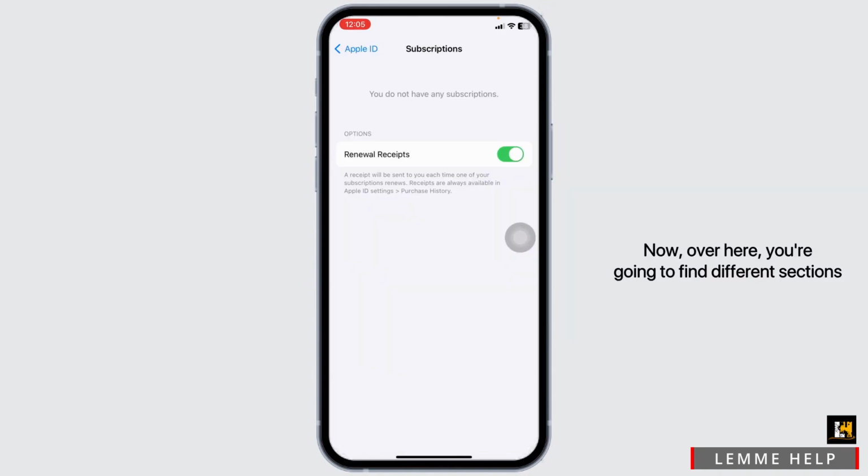Now over here, you're gonna find different sections as active and inactive subscriptions. Under active subscription, you'll find the option of Peacock TV. Go ahead and click on it. With that, you'll get the option of cancel subscription at the bottom of it. Go ahead and click on it.